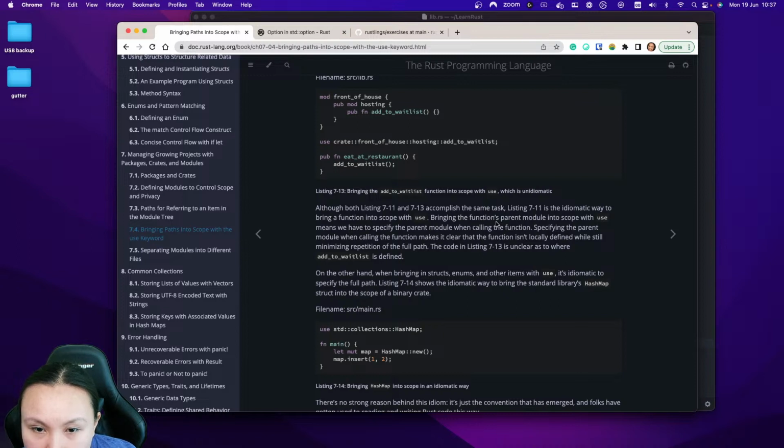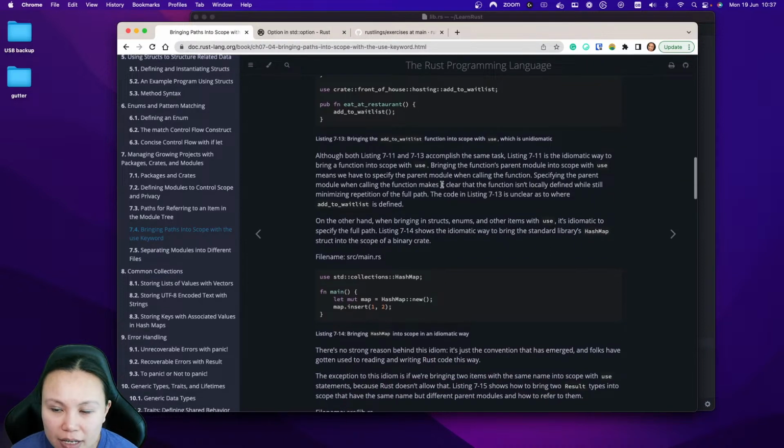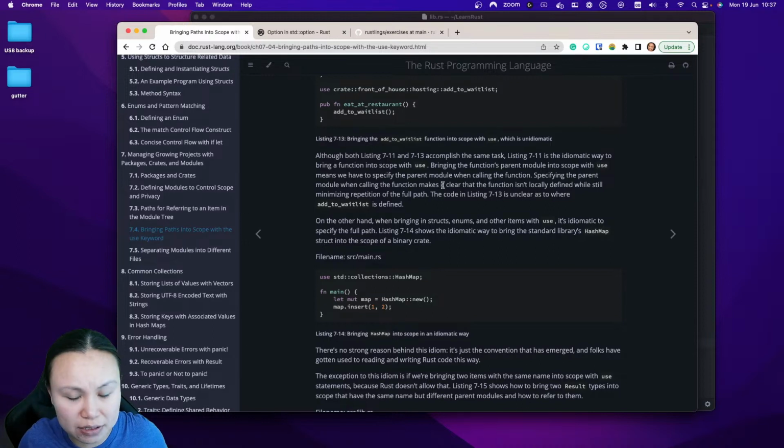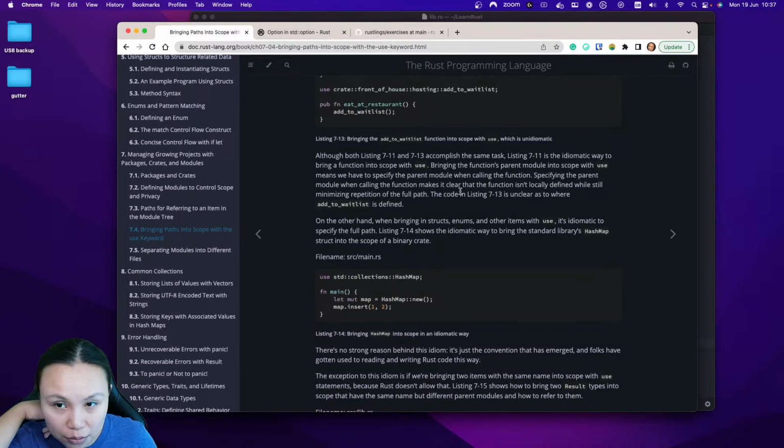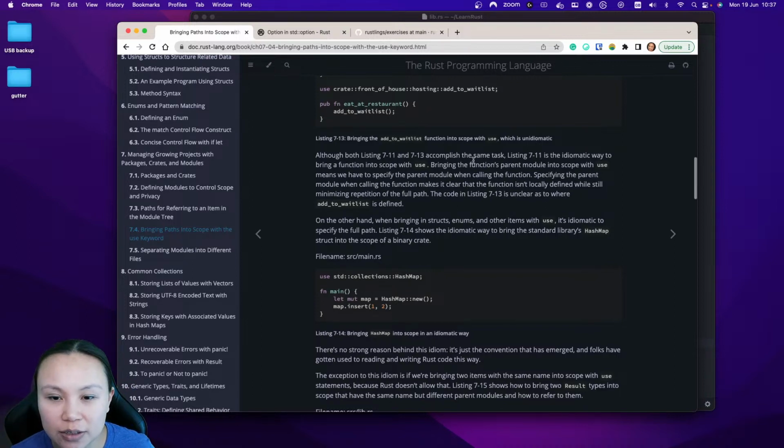Means that we have to specify the parent module. Makes it clear that the function isn't locally defined. We still minimize it, but it's always a good idea to include the parents as well. If you plan to use something like add to waitlist and include hosting, then you know add to waitlist is coming from hosting, it's not the local one.